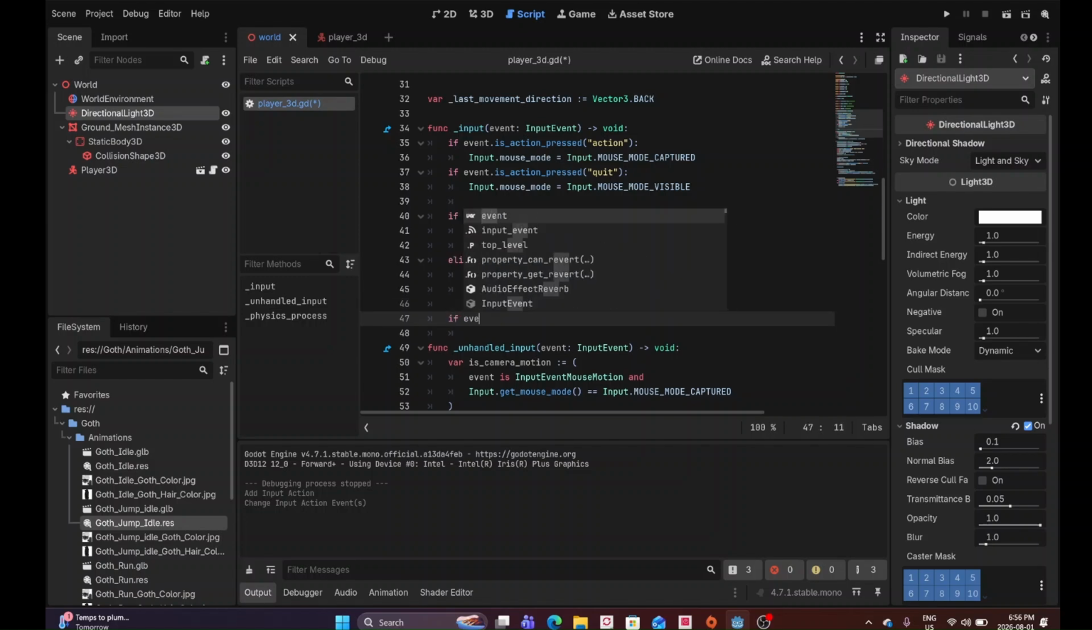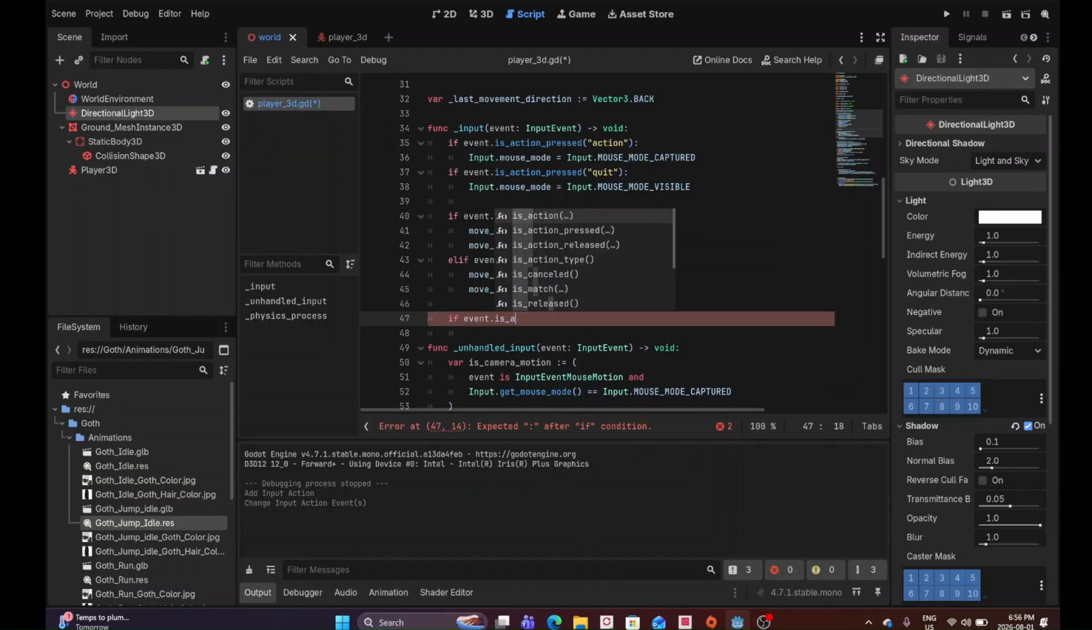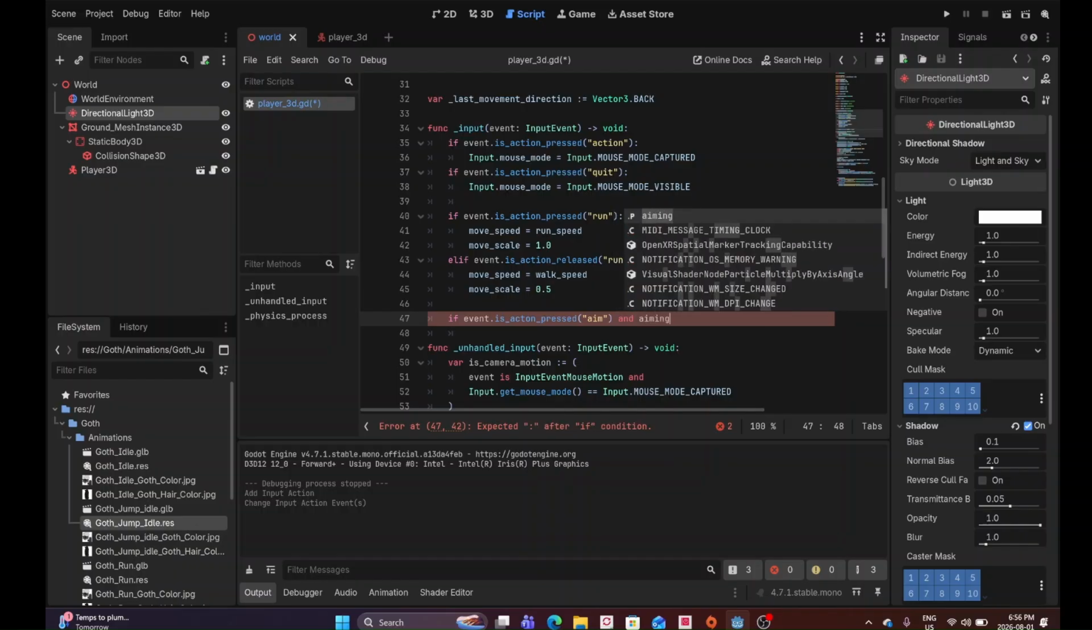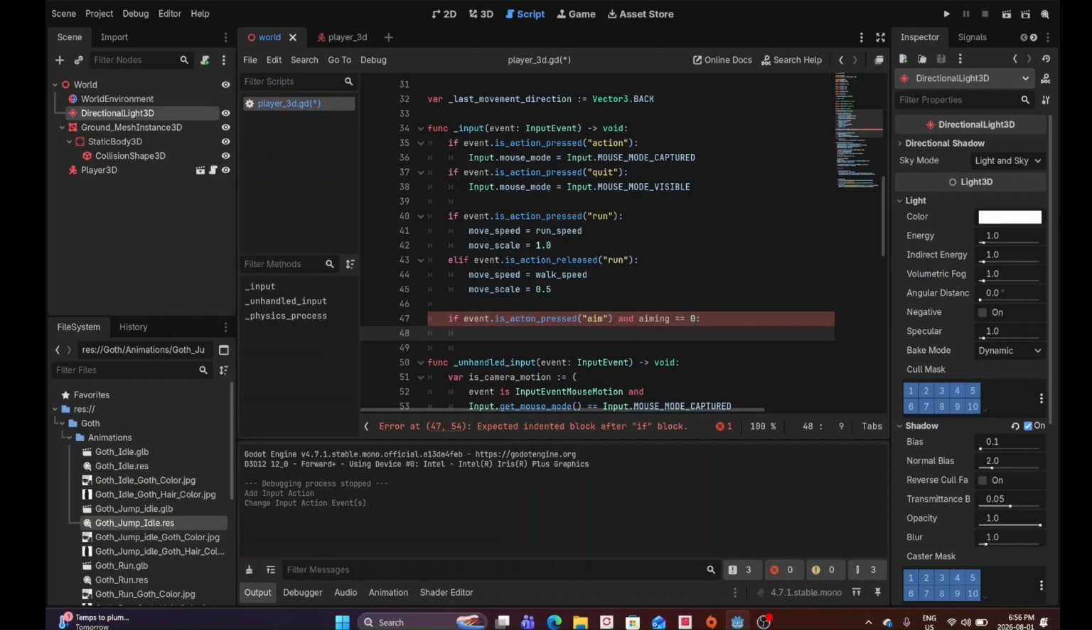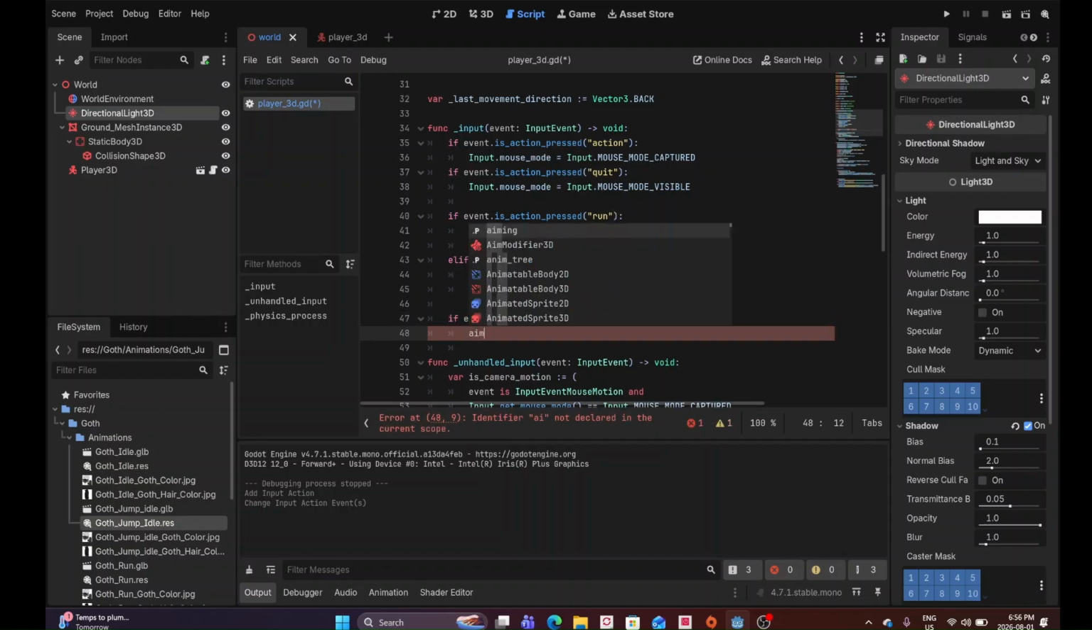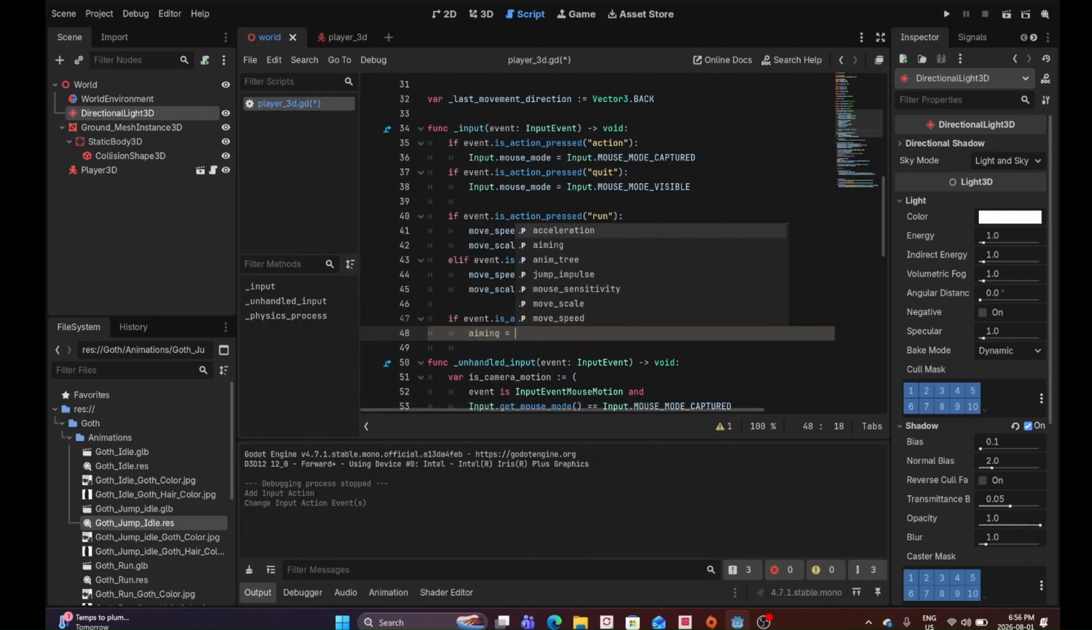If event is action pressed aim, so if the aim button is pressed and aiming is set to 0, then aiming is going to be set to 1.